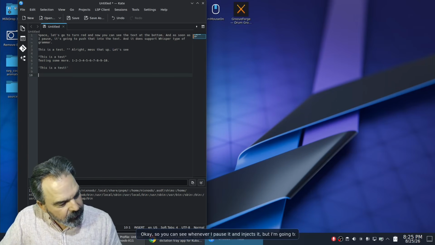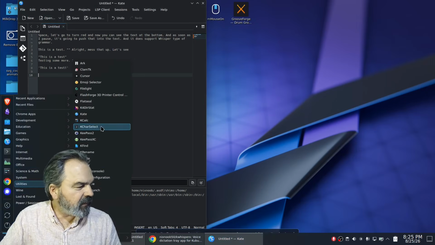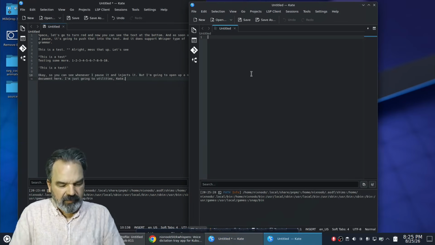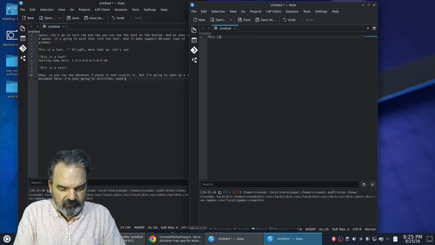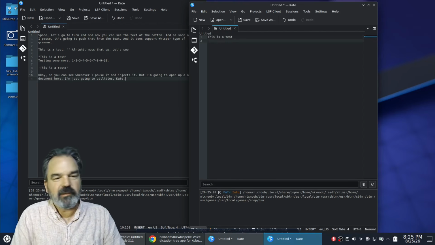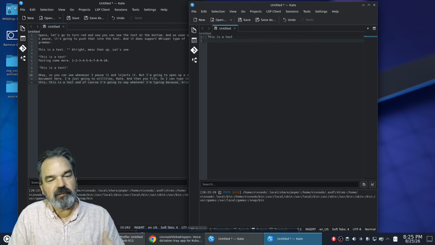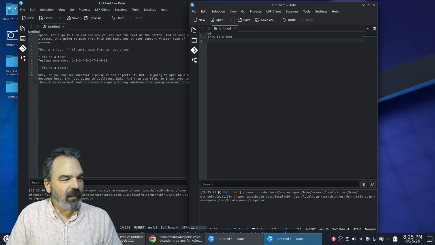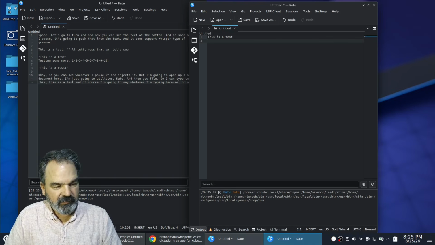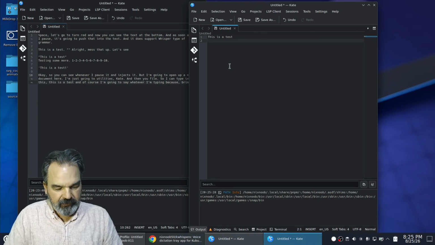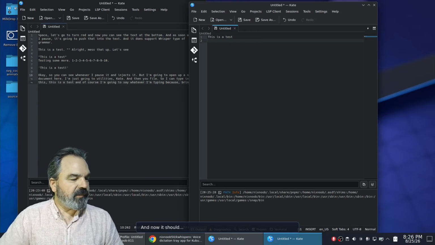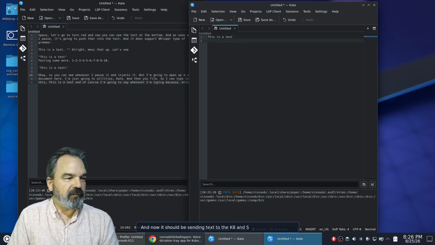But I'm going to open up a new document here. Just go to Utilities, Kate, and then New File. So I can type in this. This is a test, and of course I'm going to say whatever I'm typing because brain. But you can see that it's injecting the text to the original Kate session where I started it. If I wanted to dictate into this other one, I would have to hit Control Alt Space, and you'll see that icon at the bottom turn white, and then hit it when my cursor's in this window. And now it should be sending text to the Kate instance on the right.